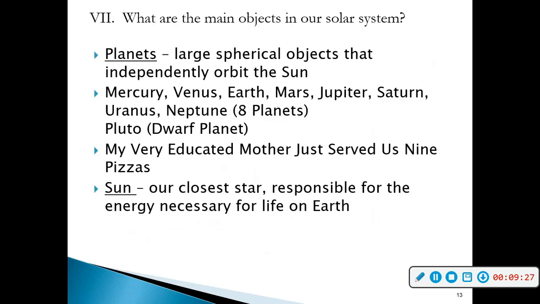Okay, next we have planets. Okay, so planets are large spherical objects that independently orbit the sun. So these include, you guys know them from elementary school, I'm sure, Mercury, Venus, Earth, Mars, Jupiter, Saturn, Uranus, Neptune, which are the 8 planets that we know are part of our solar system. Then they made another category called dwarf planets, which Pluto is one of them. There are actually 3 or 4 more dwarf planets beyond Pluto now. So they could change this planetary model. Who knows in the future? But that's what we see.